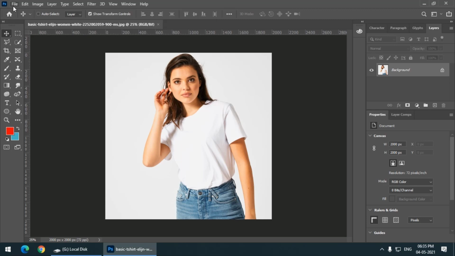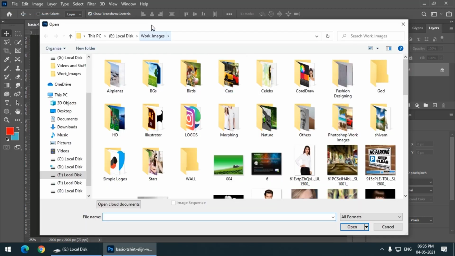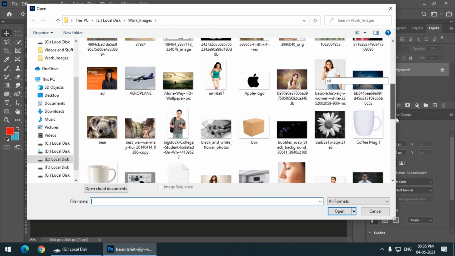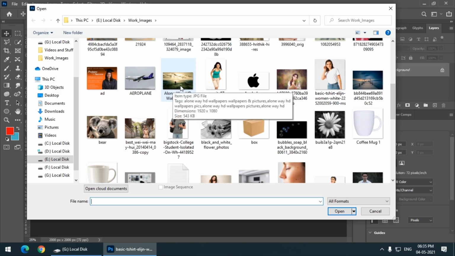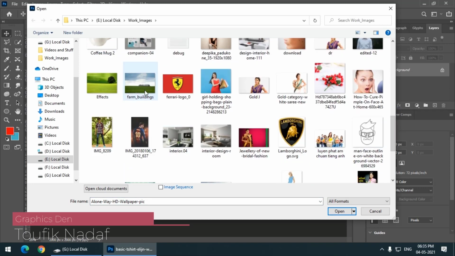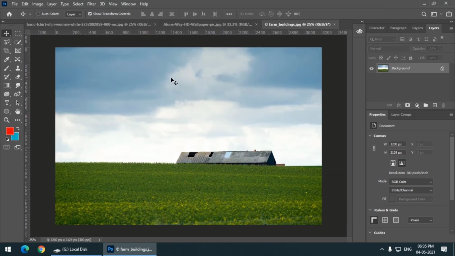If I want to open another image, I will go to File, Open again, or you can simply press Ctrl O, or Command O if you are using a Mac. This time I want to open a couple of images. Let's say I want to open this image, so I'll press and hold the Control key and click on this image. Maybe I'll scroll down a bit, and let's say I want to open this image. I'm still pressing the Control key and click on the Open button. So this will open two images simultaneously.